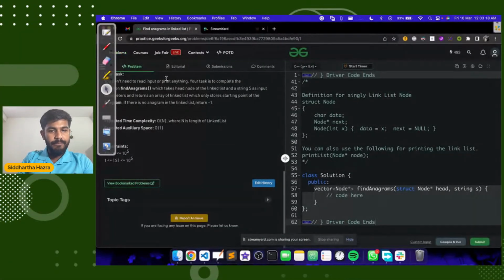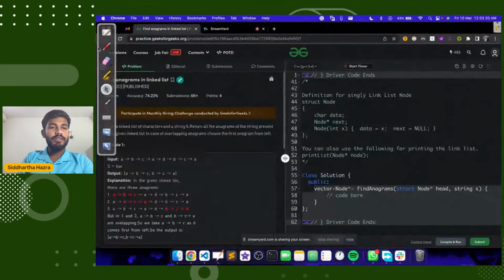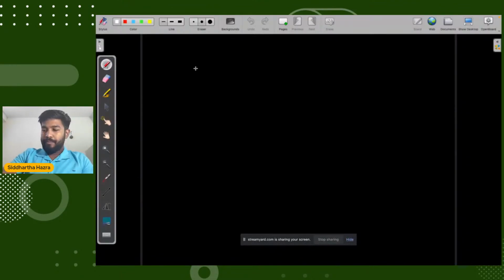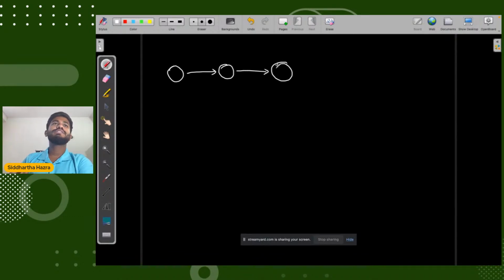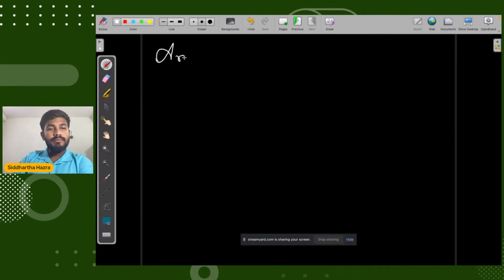So here we are given a linked list. So what is a linked list? A linked list is a set of nodes which have a pointer to the next node. If it also has a pointer to the previous node, it is known as a doubly linked list. This is how it works. And then you are told what an anagram is.